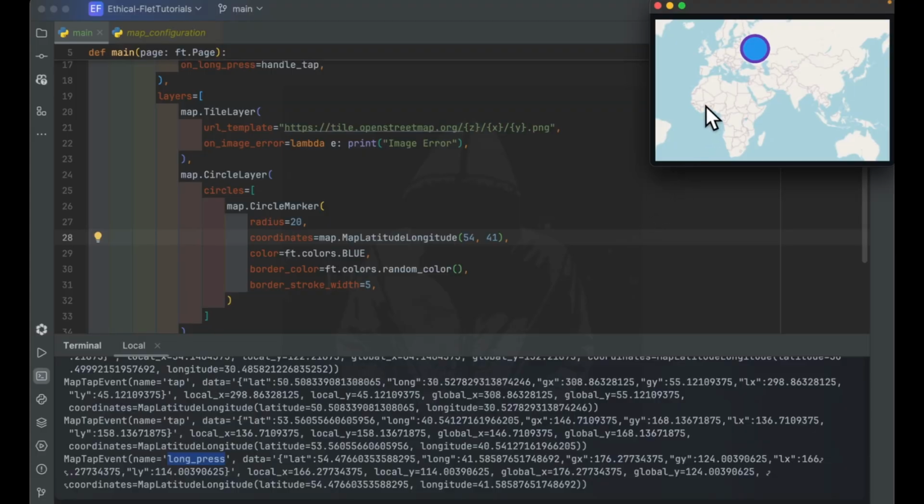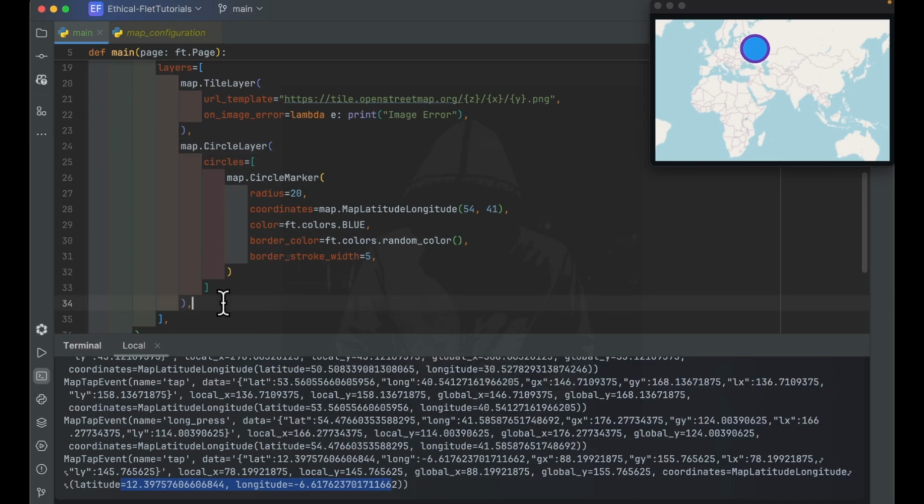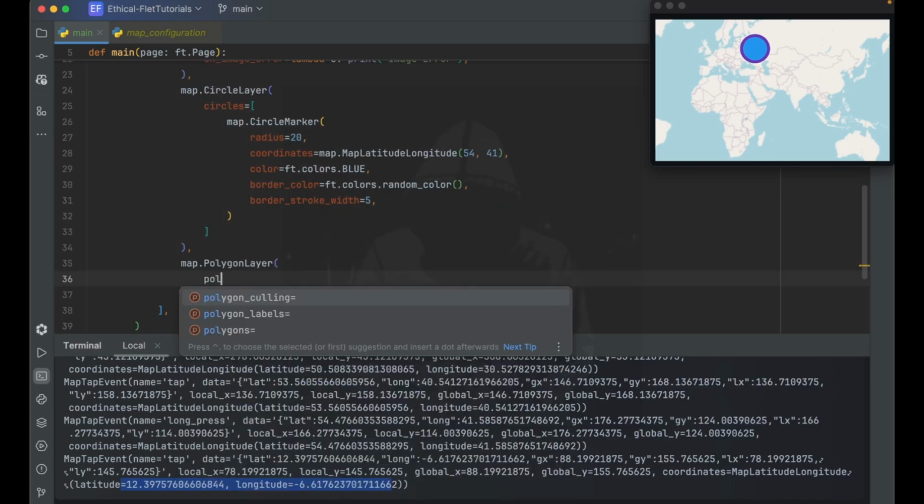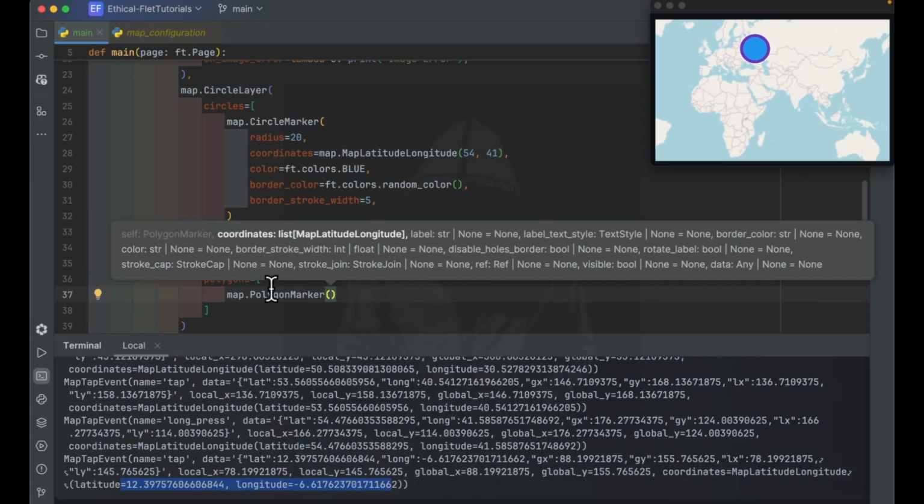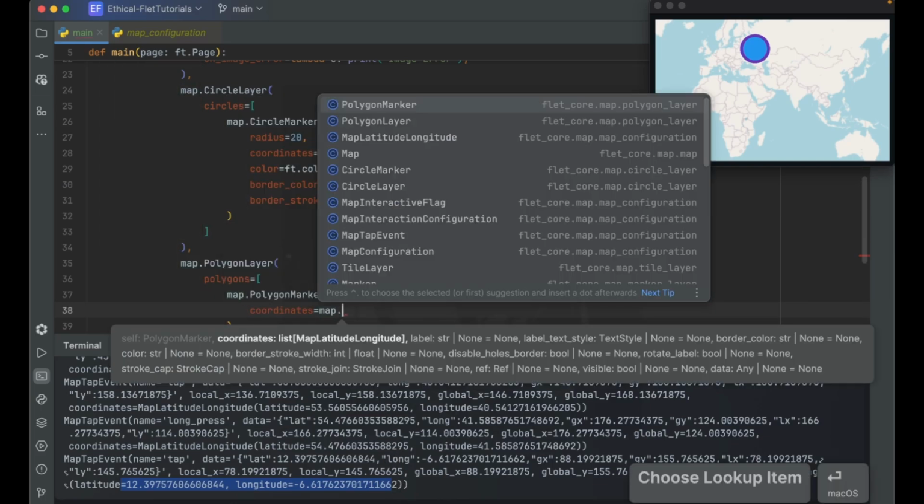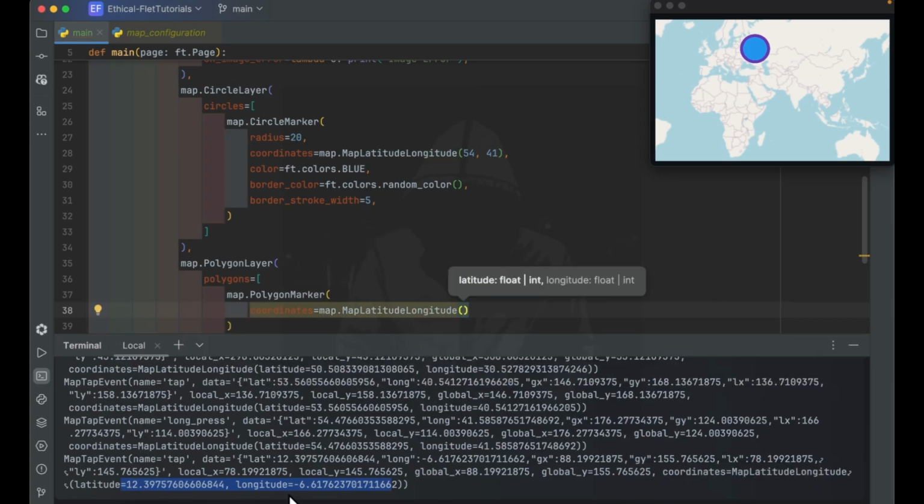Let's say we want to display a polygon somewhere here. So I pressed so that I can receive the latitude and longitude values, as you can see from here. So the next layer we are going to add on top of this is going to be the polygon layer. It requires a list of polygons, of polygon markers to be precise. So we are going to add one. It requires the coordinates, as you can see. So over here we can simply say coordinates map.map latitude longitude, and then specify these coordinates over here. So 12 and -6.